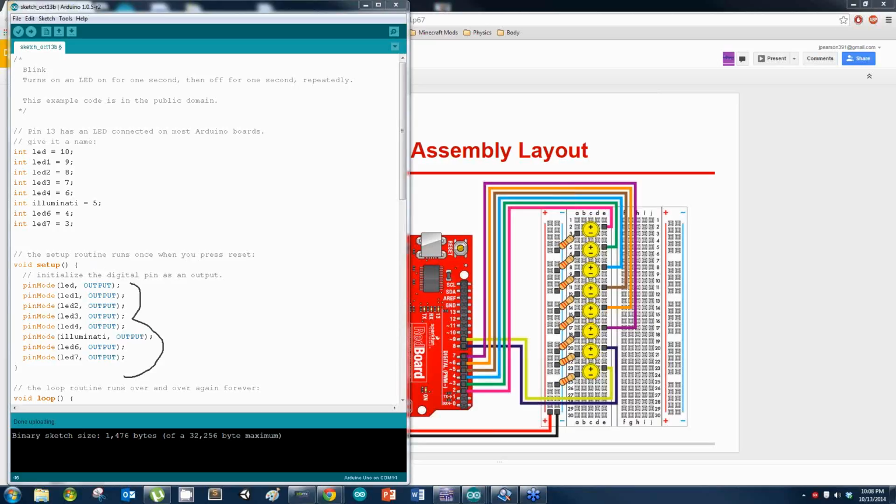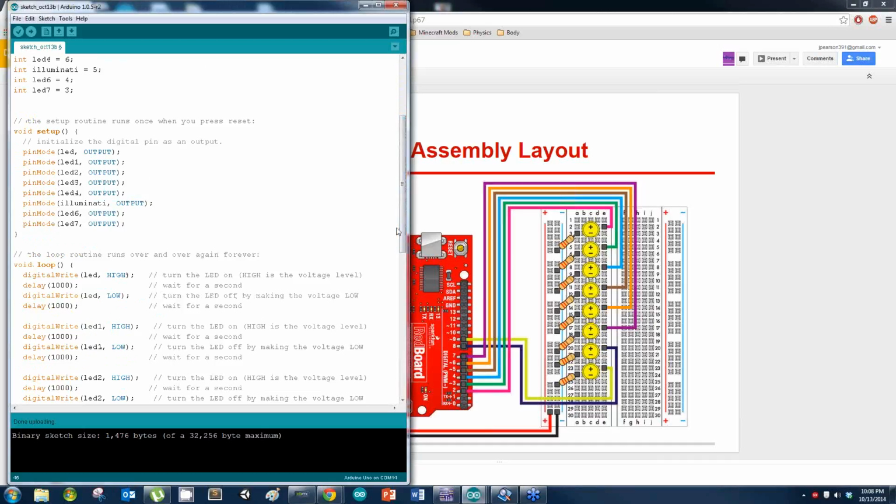The void loop runs continuously, right? The void loop runs forever and ever. As long as the Arduino has power, the void loop will run. Notice I said as long as the Arduino has power. It does not have to be hooked up to a computer in order to run, as hopefully we'll learn later on in class.